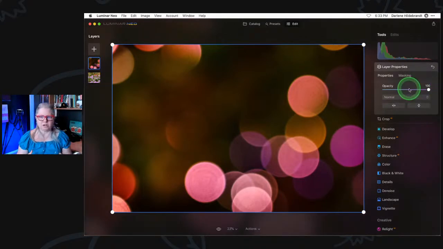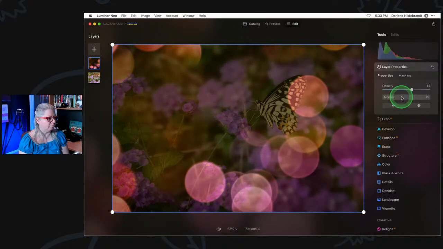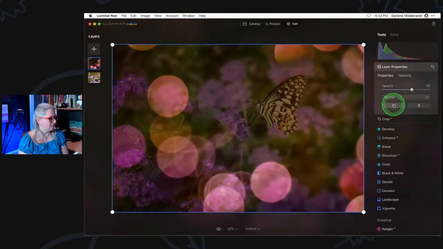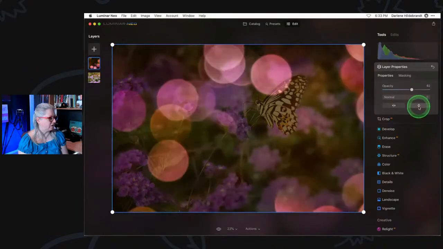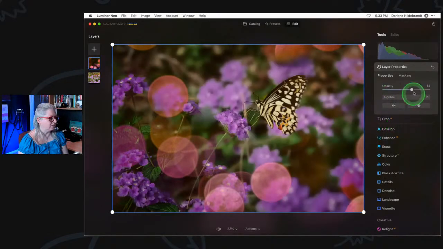So inside the Luminar Neo course, I actually have 3 lessons on layers, and I teach you about the opacity of the layer, the different blend modes. And I just want to get this one so that the bokeh is positioned sort of around the butterfly. I kind of like that one, and it's not on him. But of course, I can mask him as well, okay?